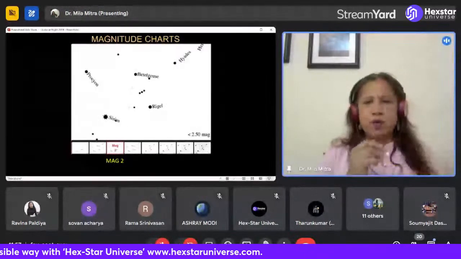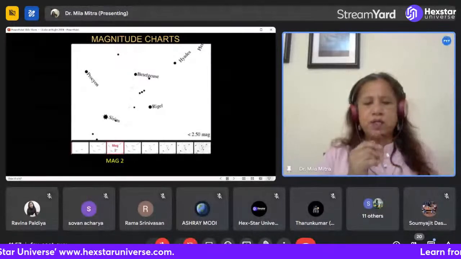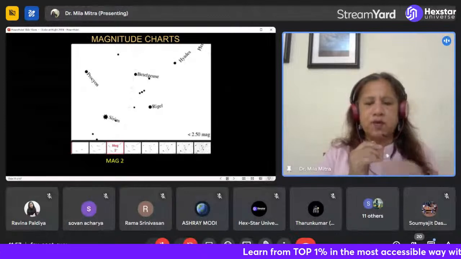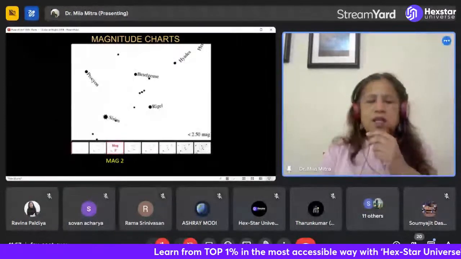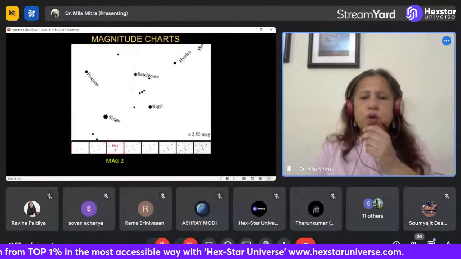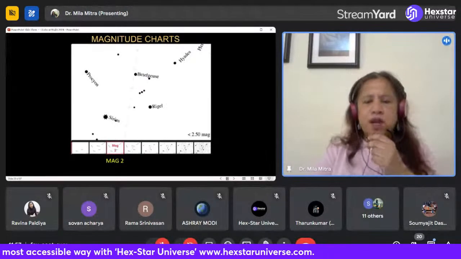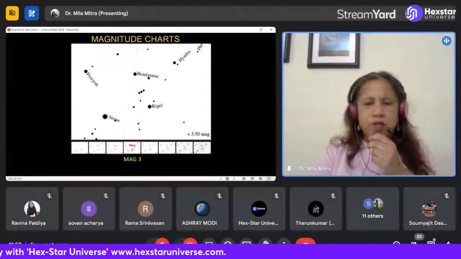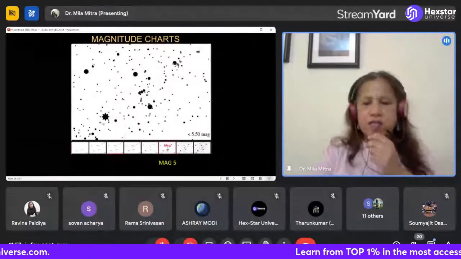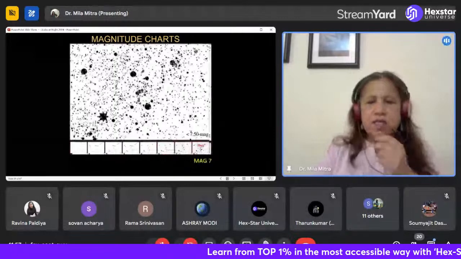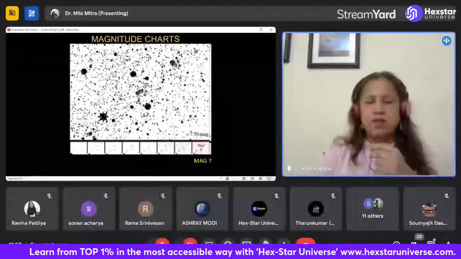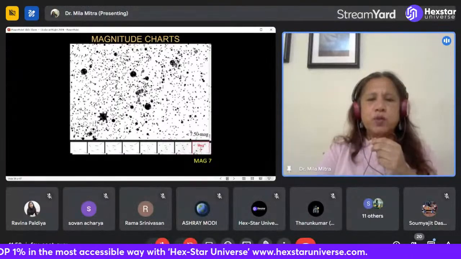And again, remember, don't get confused. The faintest magnitude number is getting higher because magnitude is an inverse scale. In this location, you can see stars of magnitude 2, which are all the bright stars of Orion, and magnitude 3, and so on. Finally, if you're in a very dark sky area, you would see something like this, which is magnitude 7. These magnitude charts are given on the website, and that is what you would be using.